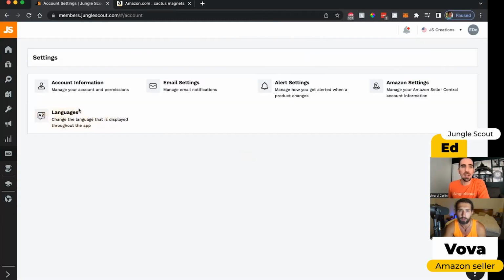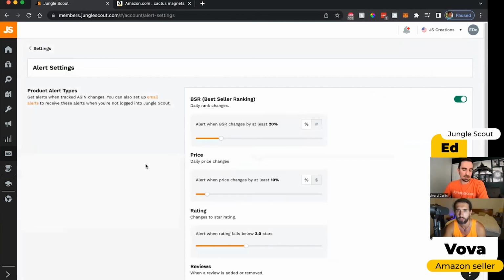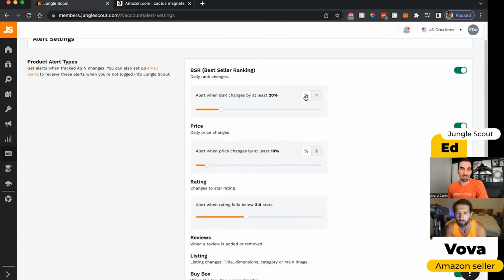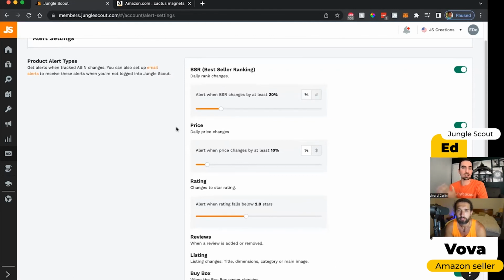And when I come here, Jungle Scout also allows you to set up alerts. So let's say that you want to know whenever the price changes on a given listing, or if another seller is added to the listing, or if somebody leaves a review, or if the rating changes by a certain amount. Jungle Scout can send you email alerts based on all of those things, and you can do it often based on a percentage change or a discrete number change here.